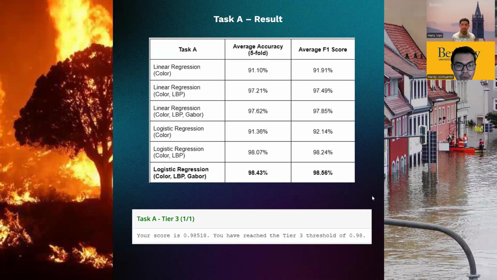This is the result for our task A. We tried several models and several feature combinations before our final result. Our current result uses logistic regression with the features of color, LBP, and Gabor. It reaches about 98.4% accuracy with an F1 score of 98.56%. This is quite satisfactory, and we also uploaded to Gradescope, where our result reached the tier 3 threshold of 98%. The main difference is the LBP features, because initially we didn't include them and only reached about 91%. Once we added the LBP feature into our model, we reached a significant improvement in accuracy for task A.